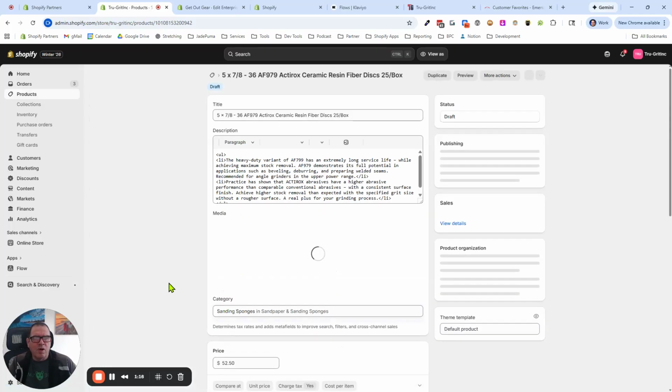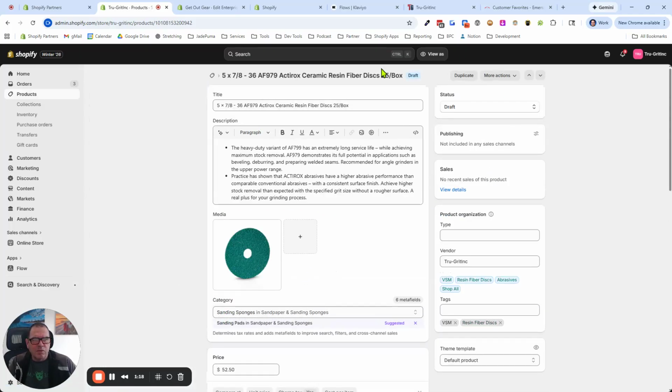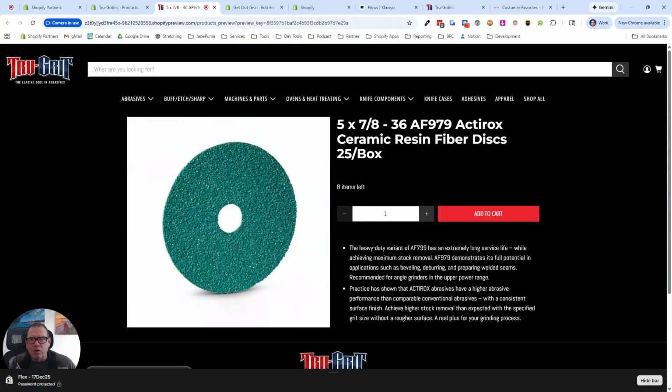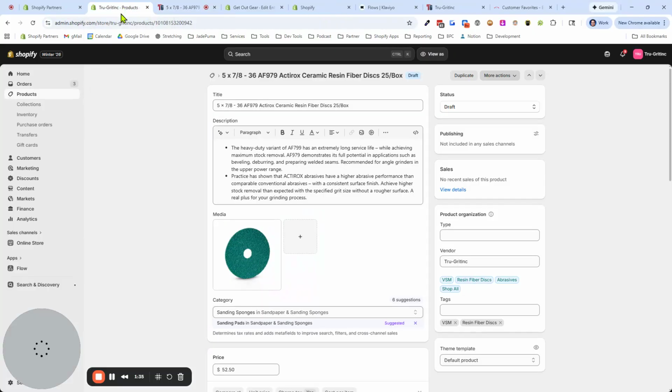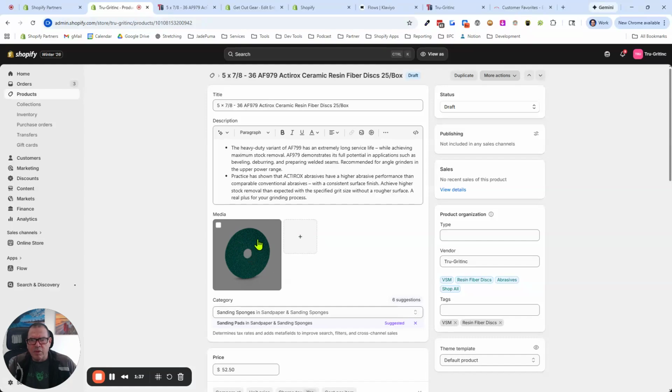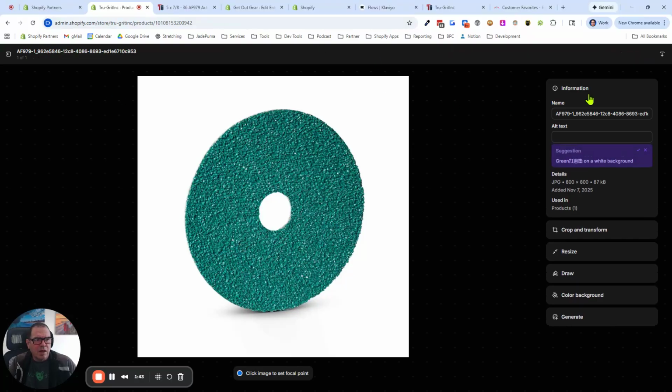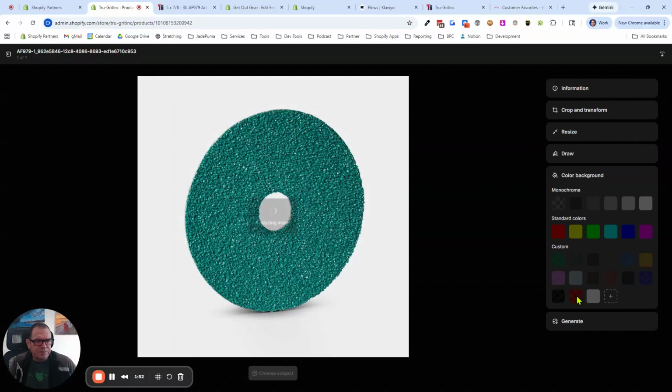I'm going to pick a random product inside of the store where we have that. So all you have to do, here I am in the product, in the Shopify admin, just click on the image. It brings up the photo editing. And what you want to do is over here where you have color backgrounds. So these are tools to edit this. So we're going to go to color background.